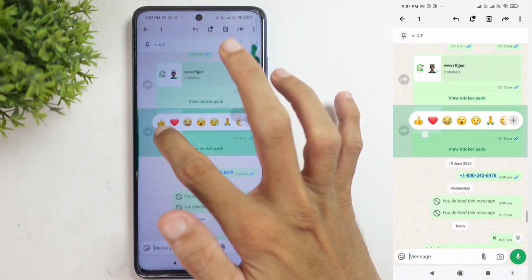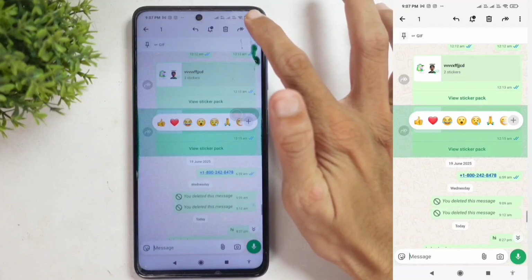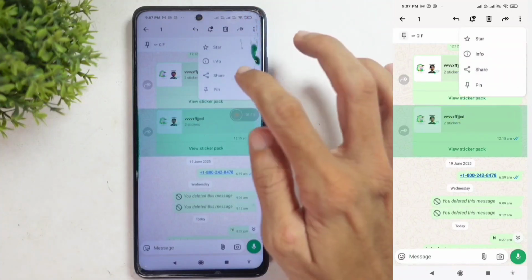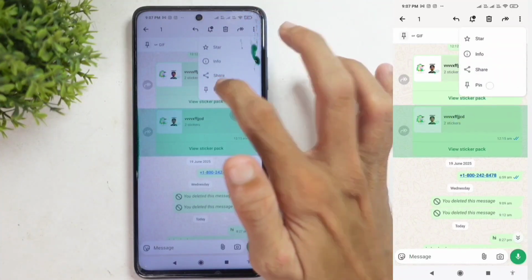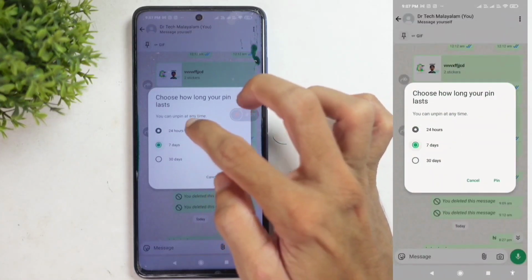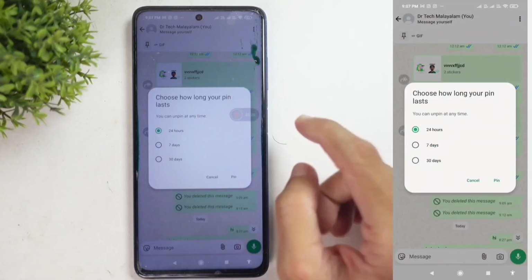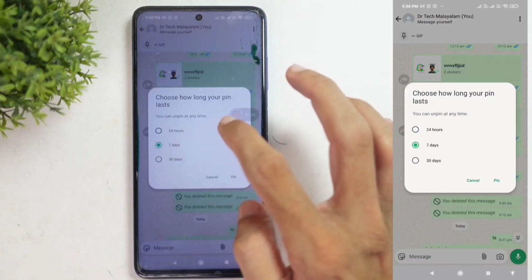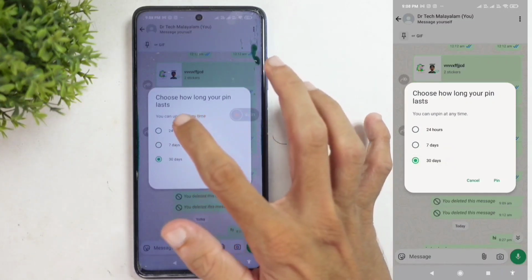Long press on that message, and at the top, you'll see 3 dots. Click on those 3 dots. There, you'll see the pin option. Click on Pin. When you do, you'll be asked to choose a time. For example, I'm selecting 24 hours. If you want to pin it for 7 days, you can do that, or there's a 30-day option too.